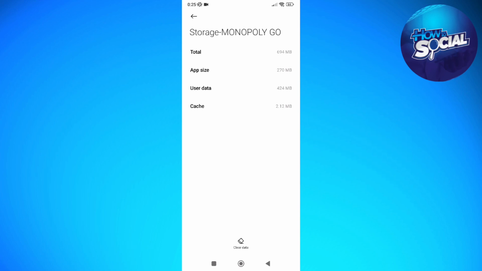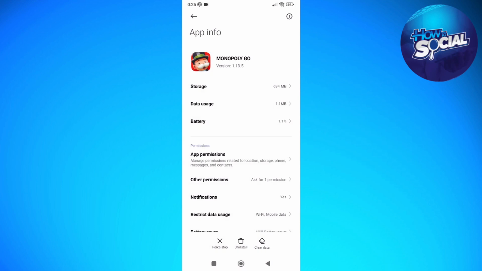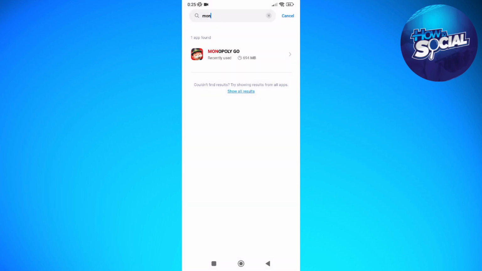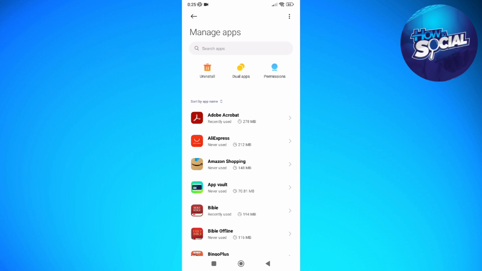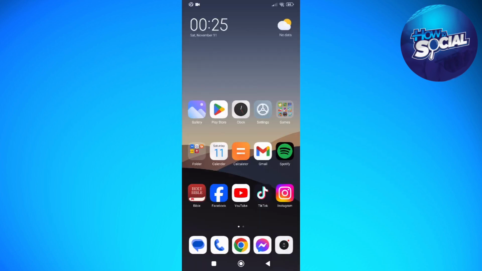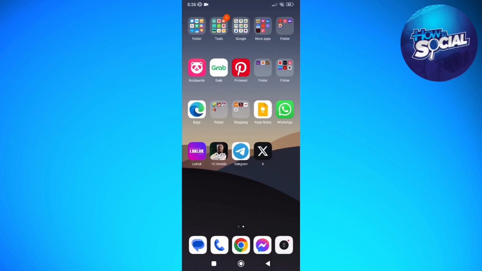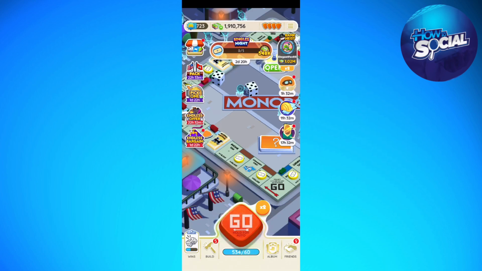After clearing the data, just go back to your Monopoly Go, and that will require you to log in to your account again or connect a different account in that case. Then you just connect another account that you have or that you want to connect in your Monopoly Go, and you should have two accounts after doing all the steps that I've taught you.